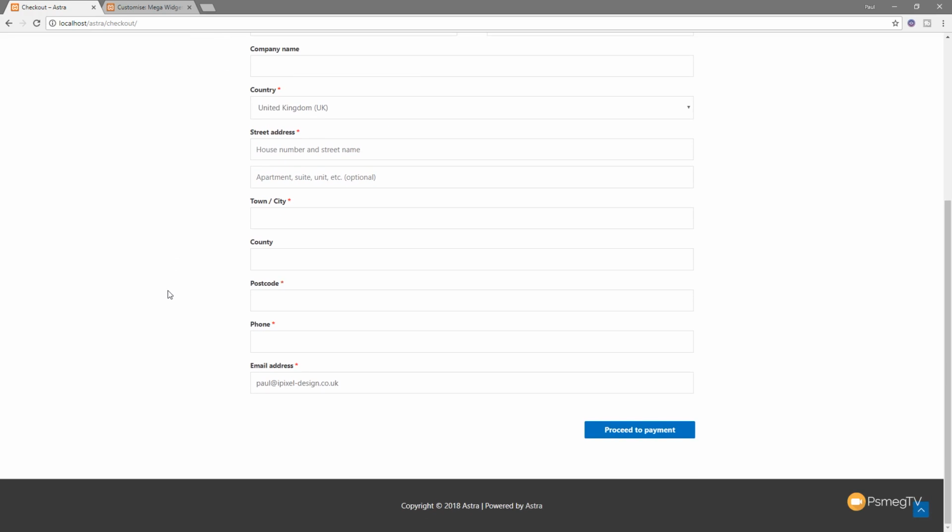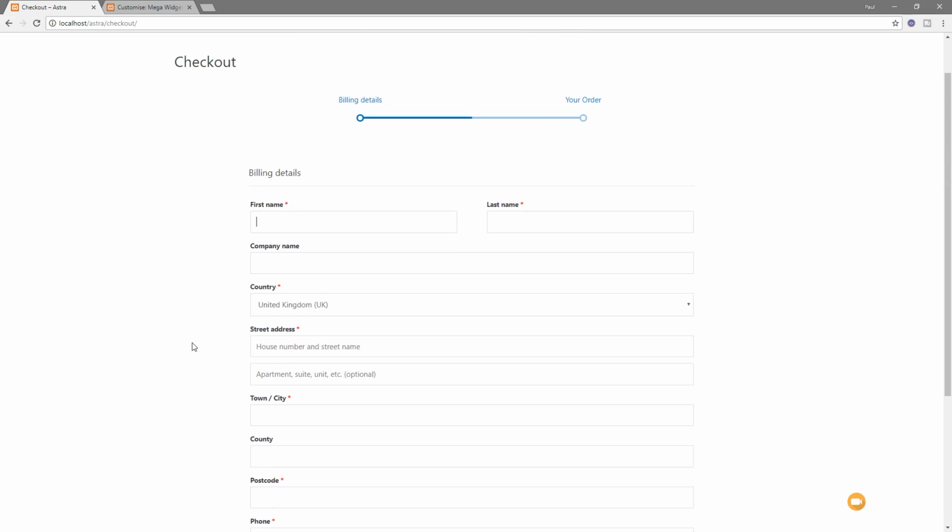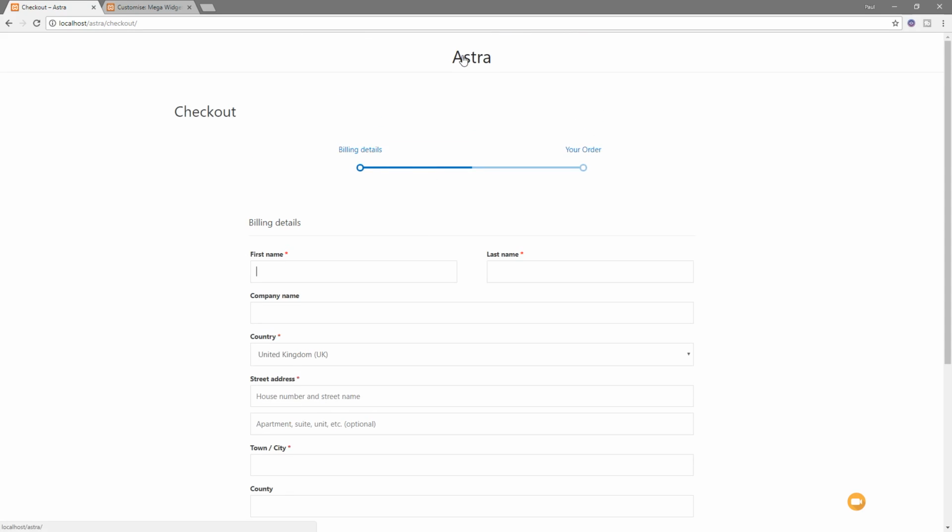A nice simple layout, proceed to payment, and gets rid of any of that clutter that you might not actually want. So again, really easy to come in and customize the look of your store checkout pages with Astra.